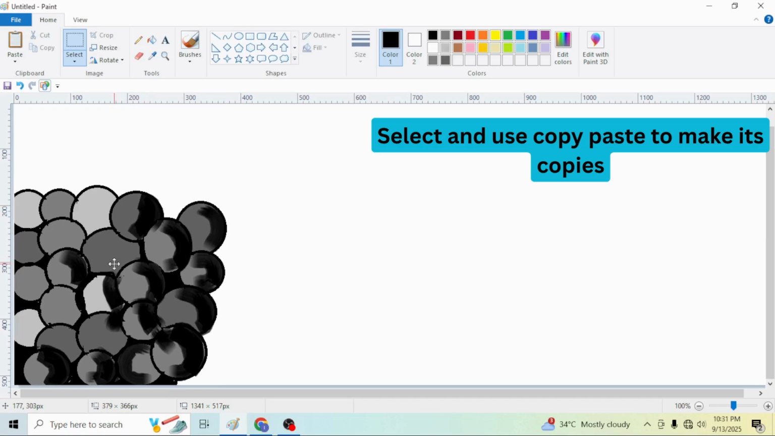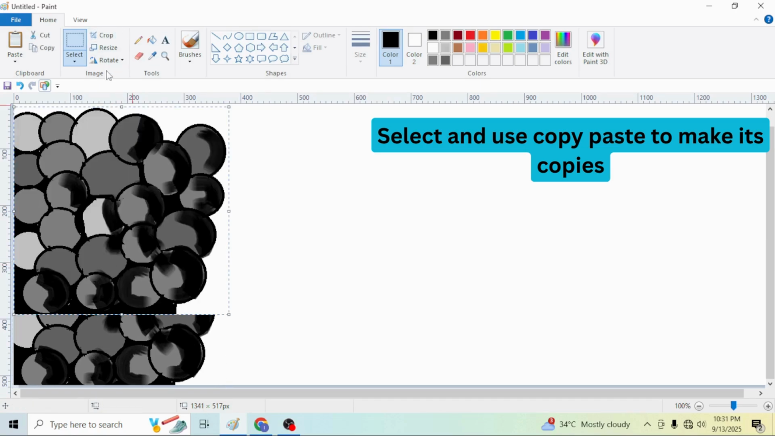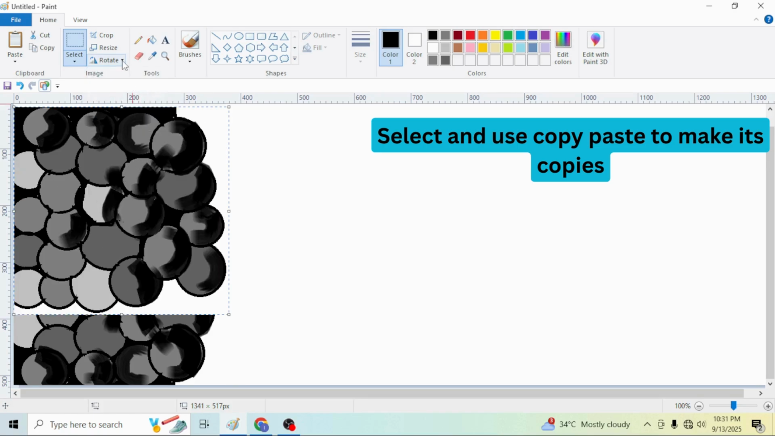Now select all the stones and copy them and paste it at the another places where you want.